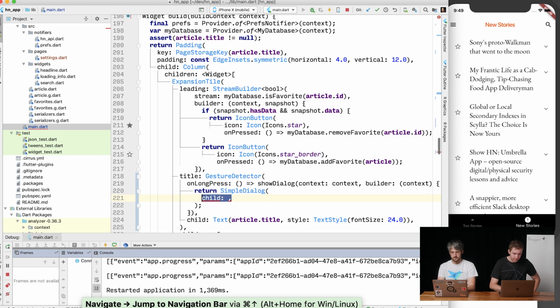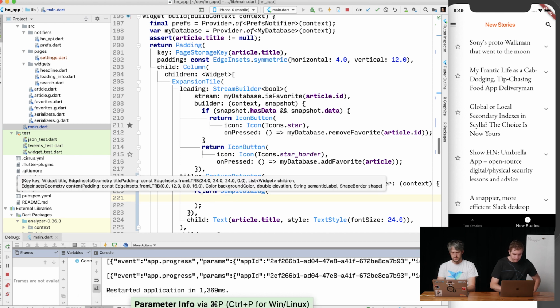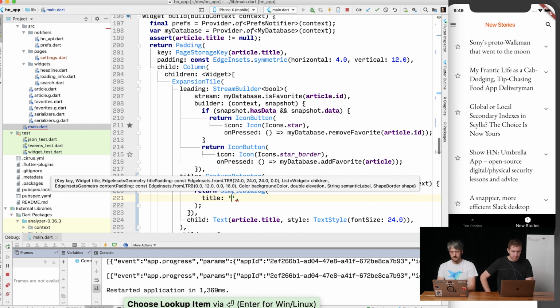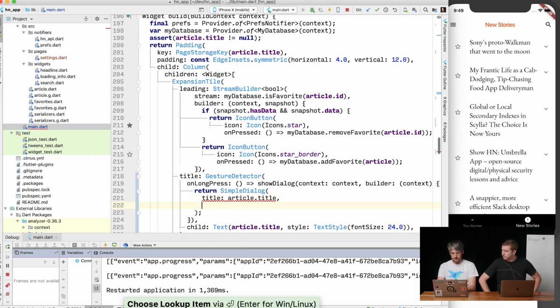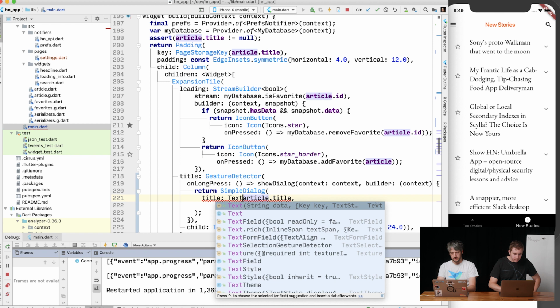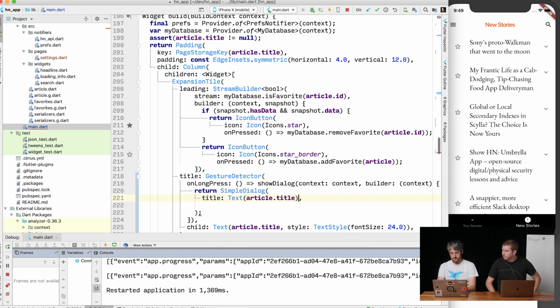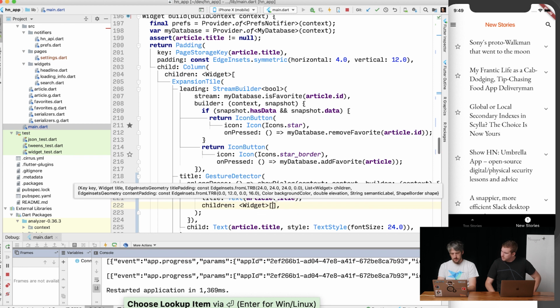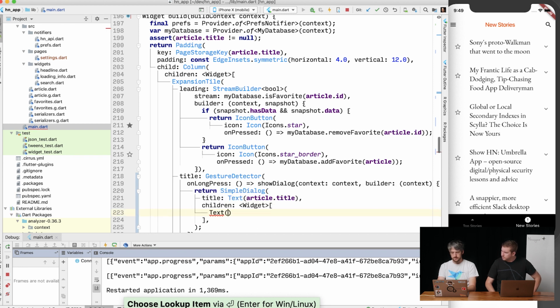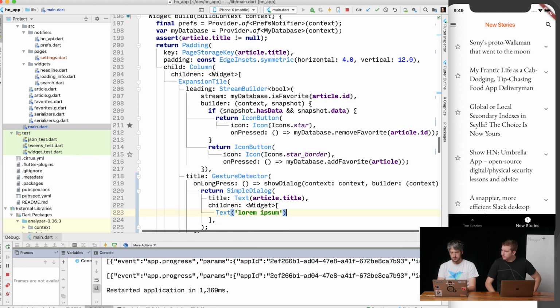And that takes a title, which I'm guessing we could say just article title. Oh, maybe it's a text and not... Come on, it's a widget, obviously. And then there's a body or something. Oh, children. Okay. And that is, let's say, just lorem ipsum for now, just to show you something.